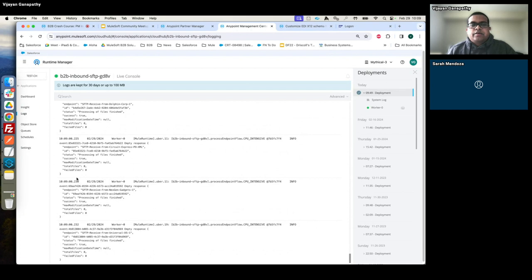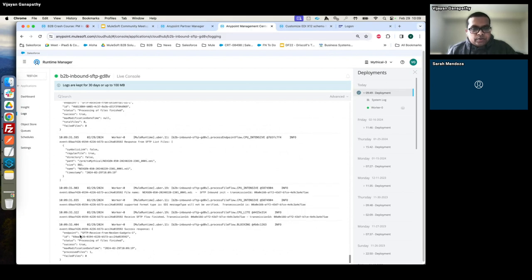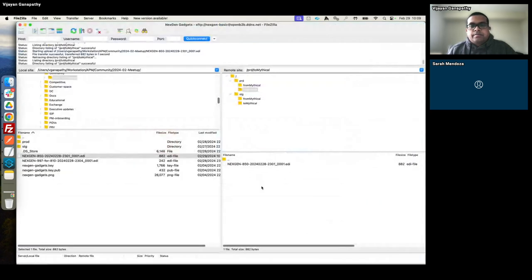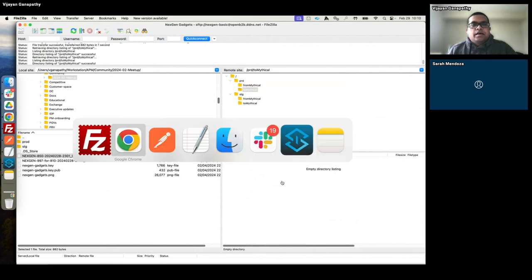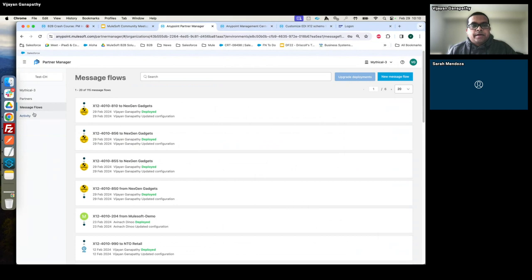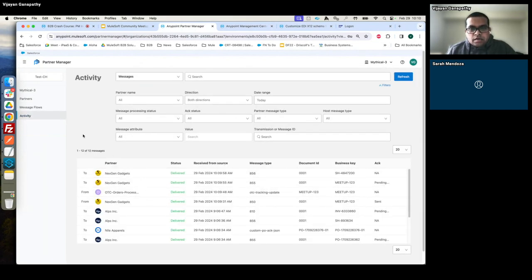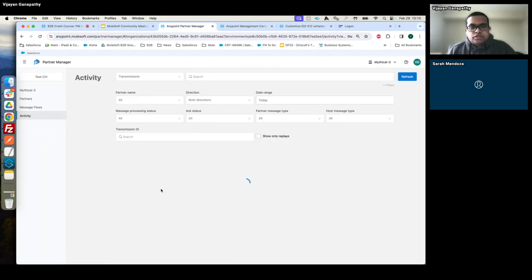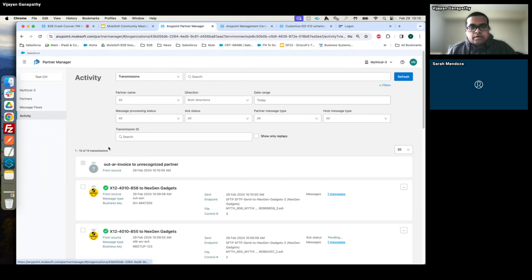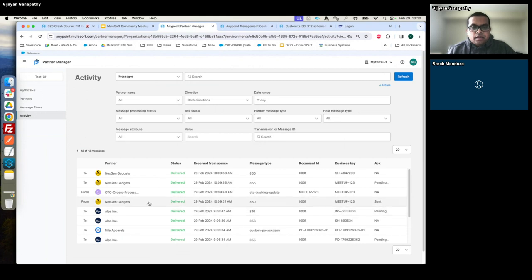Then it's going to be sent through the process. I see that for Next Gen, one file was processed in the latest run, which means the file should be gone from here. It's already gone. If I go to Partner Manager and the transaction activity, it's probably still being processed. I go to the transmission, and okay, it's being processed, and all these outbound transactions are also getting generated.